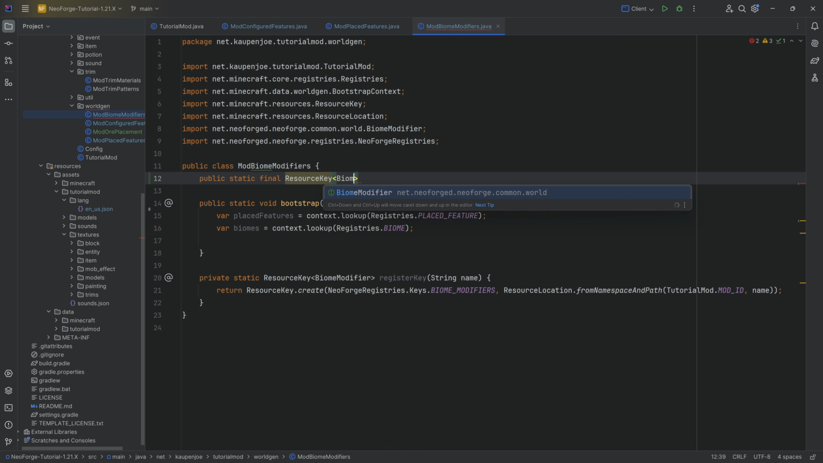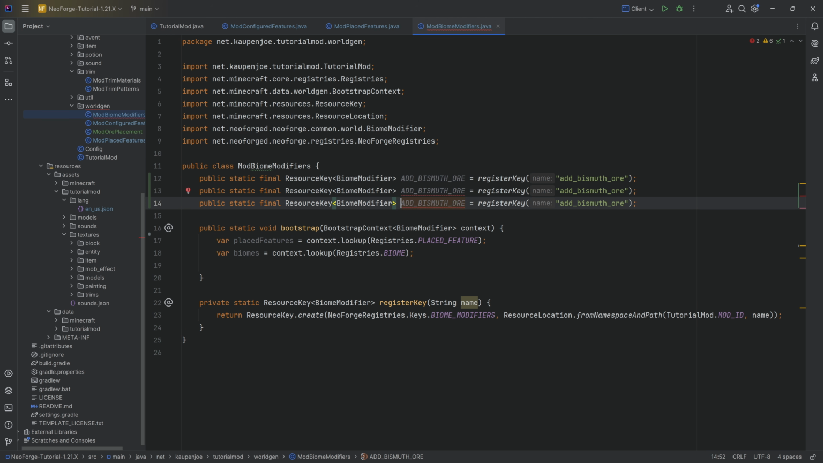And this is going to be a resource key of a biome modifier. In this case, I'm going to call this add_bismuth_ore, not pre, but ore, equal to the register key method, add_bismuth_ore. Absolutely fantastic. And of course, duplicate this twice.